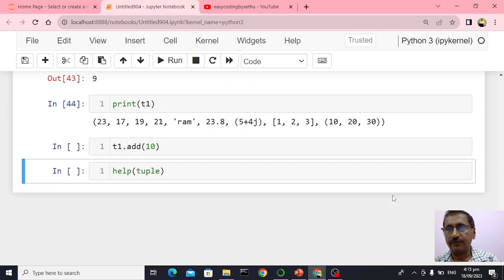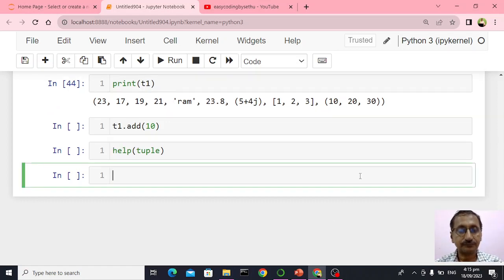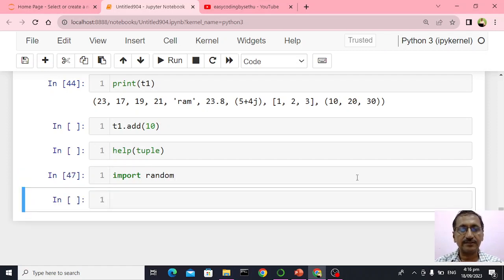Sometimes we may get results which should not be changed. In that case, you go for a tuple. But suppose you want elements to be changed in a tuple, convert it into a list, then you can change it. For example, I can convert a list into a tuple. How can I convert? I'll just say import random. Then I'll create a set of some 10 random numbers, using list comprehension.